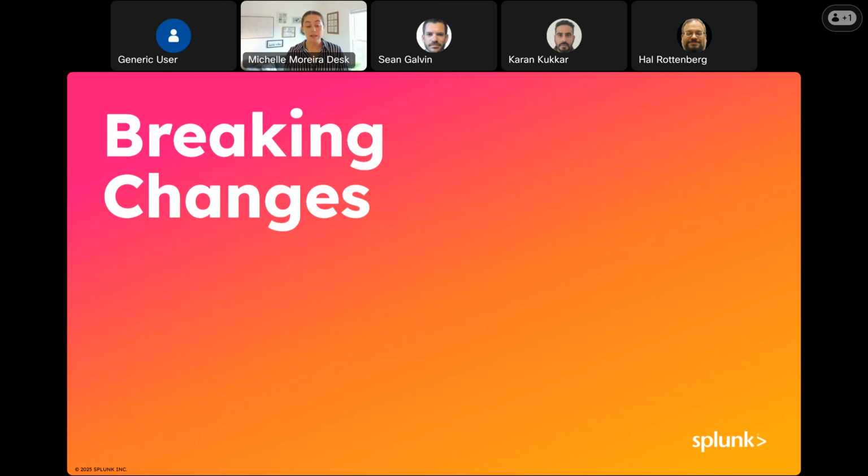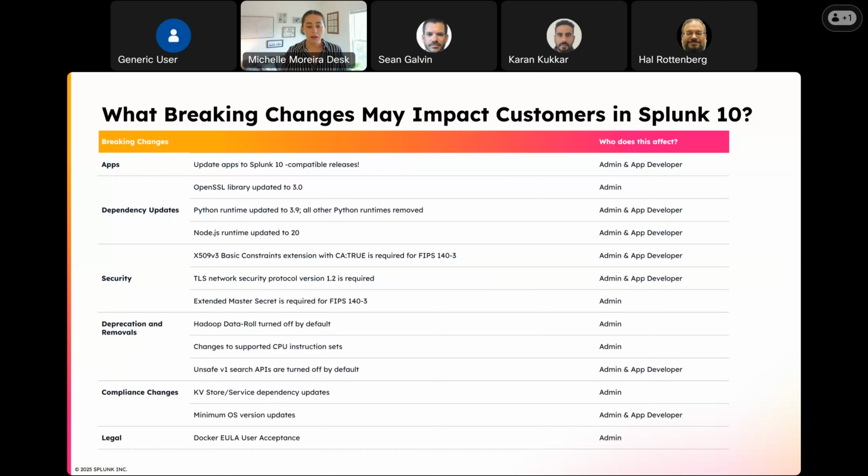So we categorize it as a product feature that changes the default behavior of the product and thus requires customer action to ensure compatibility. AKA something will break in their environment if a customer tries to upgrade without ensuring it is compatible with the next version upgrade. So let's go through it. Here is a high-level overview of the breaking changes associated with Splunk 10.